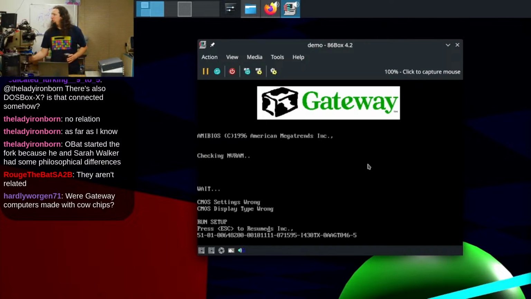Let's see. Were Gateway computers made with cow chips? No, they're regular Intel chips.